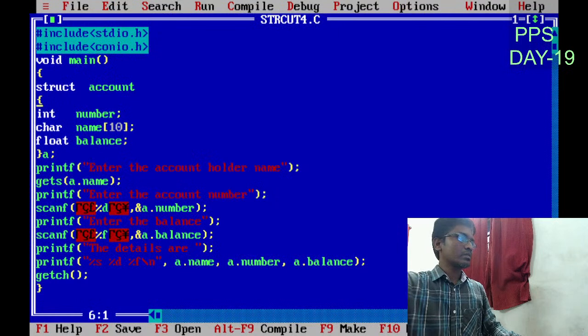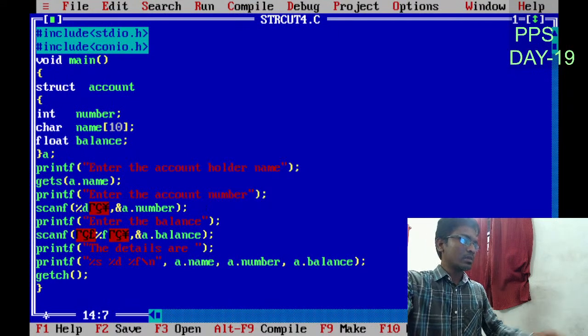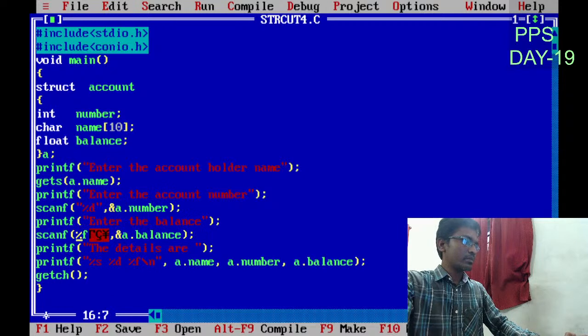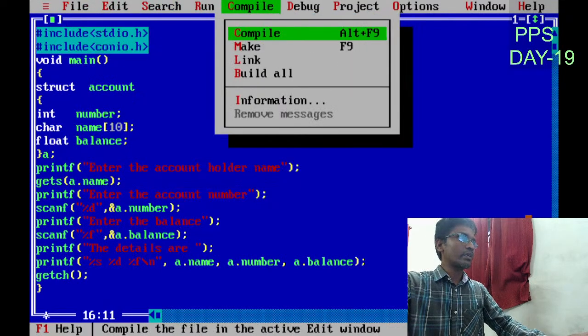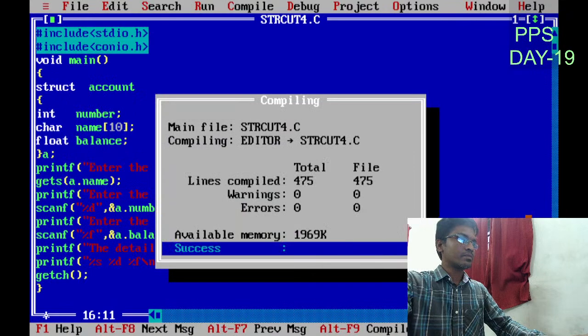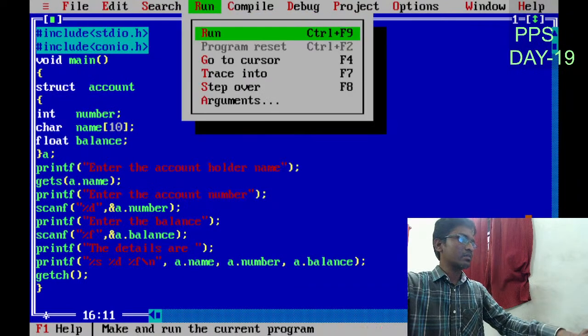So this is a small change I am going to make in the code: double quotes, and here also I am using double quotes. So that is the thing. Now you can go for compilation, and there are no errors, and you can run the program.